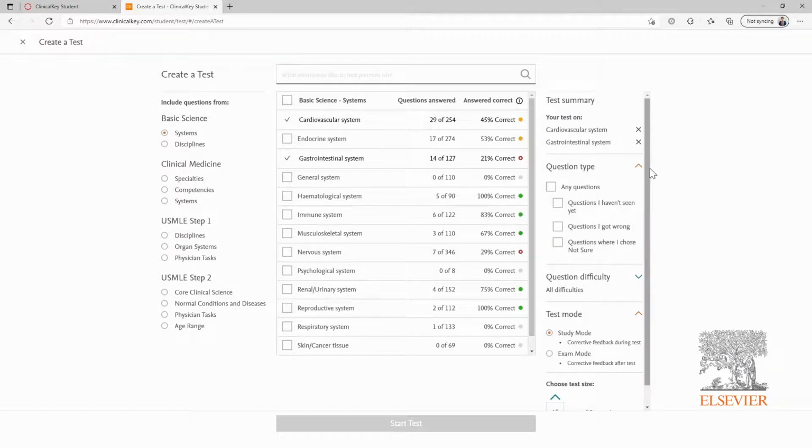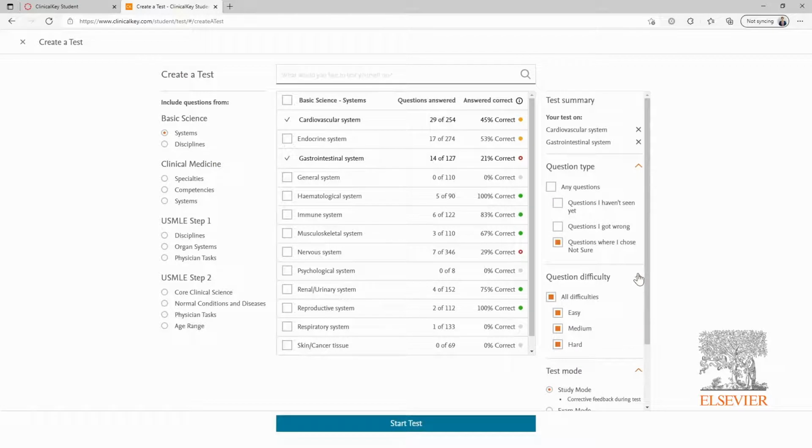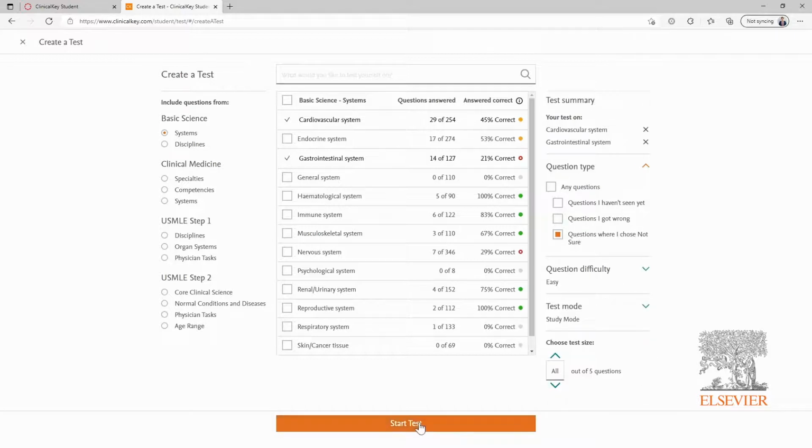I can choose from a range of filters such as questions that I haven't seen yet, questions that I got wrong, or questions where I chose not sure. I can also choose to see questions at different difficulty levels. Now I'm ready to take my quiz.